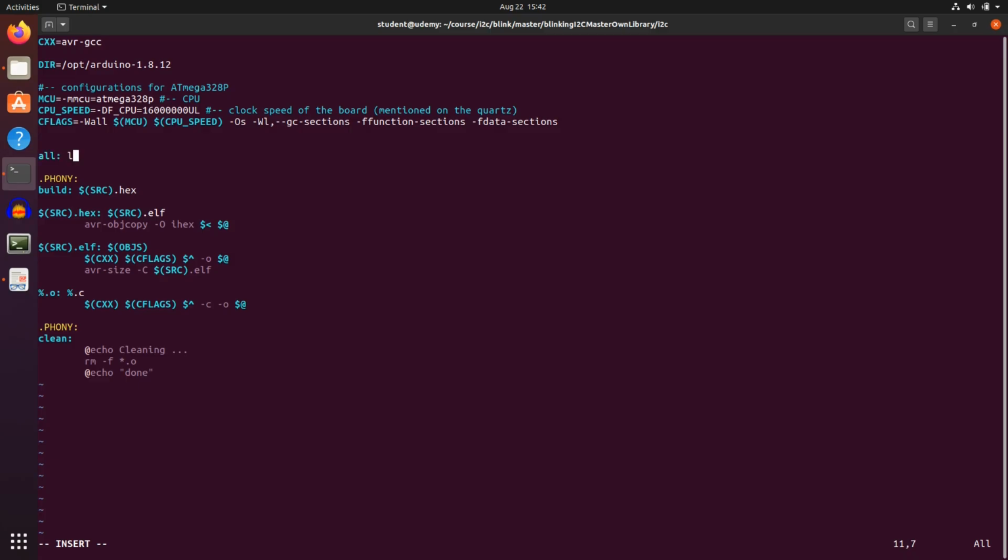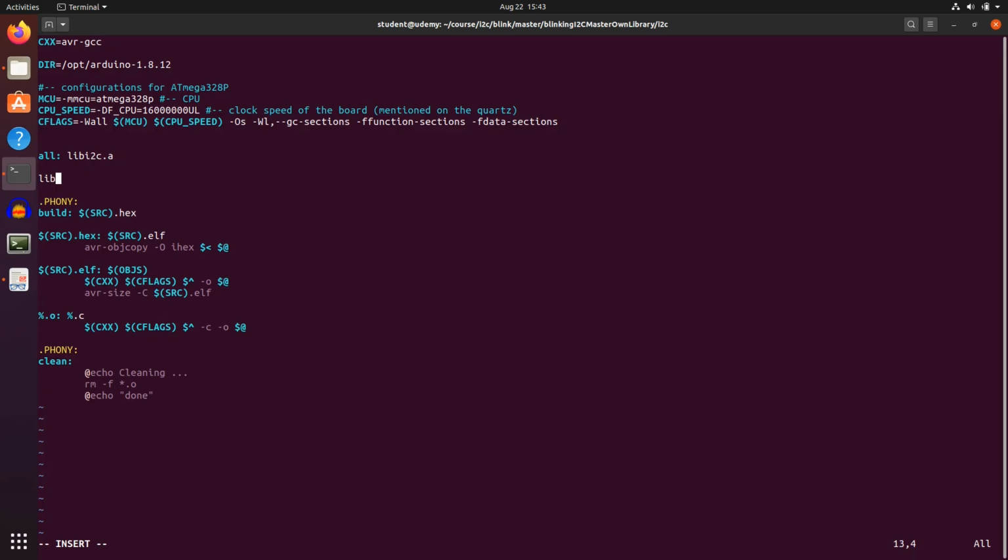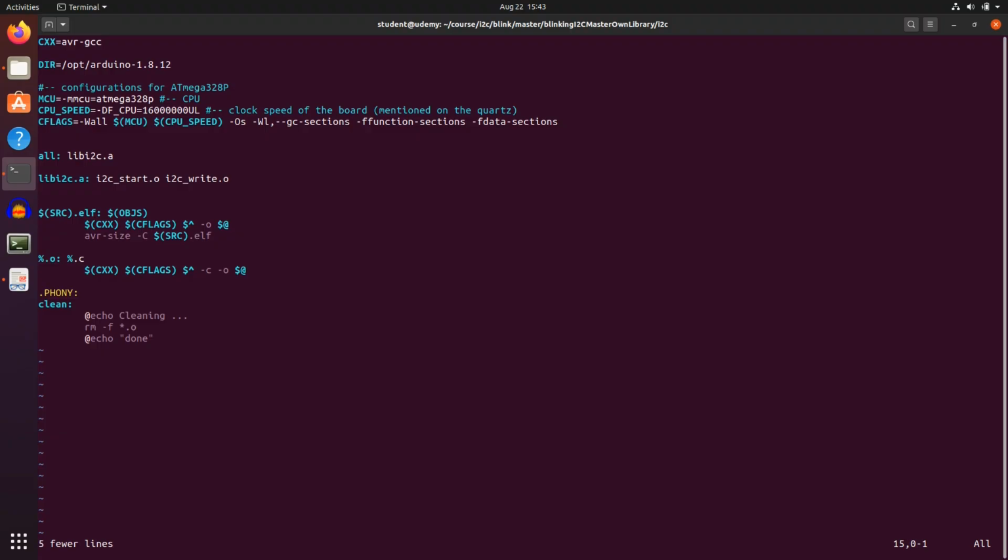Now my target is libI2C.a. A for being an archive or static library, and all libraries start with lib to indicate that they're libraries, and it's a standard. So the file name is important. It has to start with lib and end with .a. How do I get this prerequisite? That means I have a target, libI2C.a, which depends on 2 objects. This is I2C_start.o and I2C_write.o at the moment. I don't need this anymore. I don't have the hex file. I don't have the ELF.